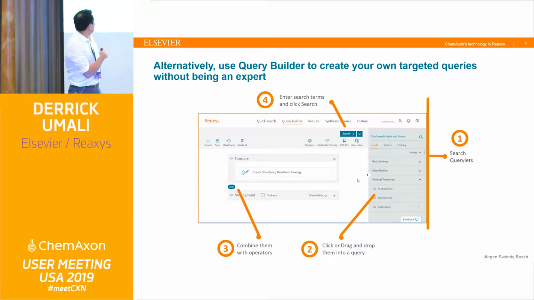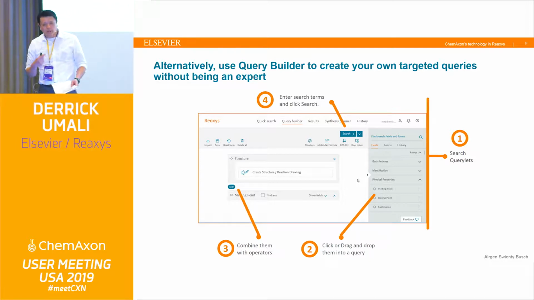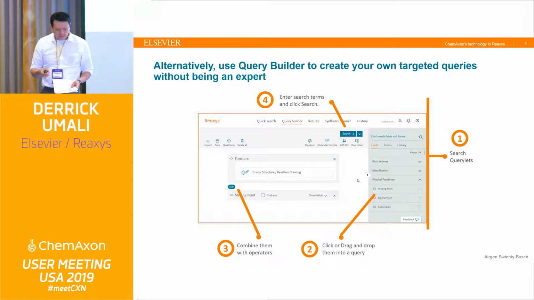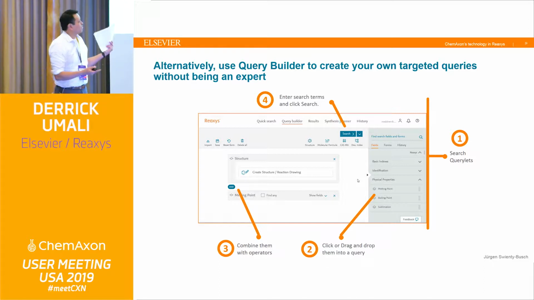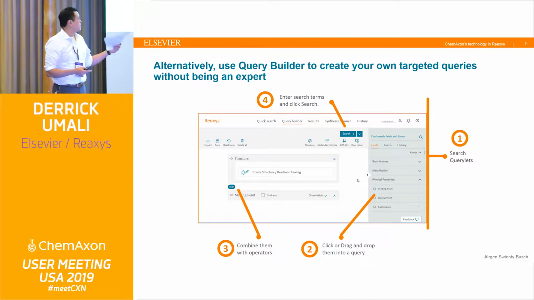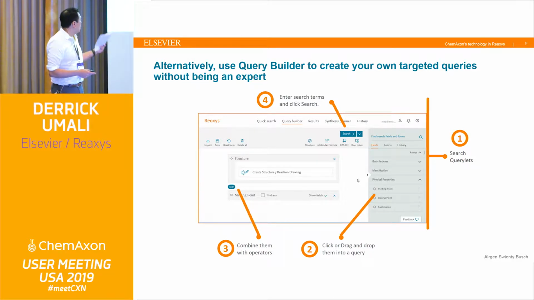So we're trying to give the users the option to make it easier and friendlier to use. Also hiding the complexity, right? Alternatively, if somebody wanted to really be complex and do a search, we give the end user a way to design their own form with the query builder. You can design a querylet, drag them, combine them with operators, and then enter your search terms.